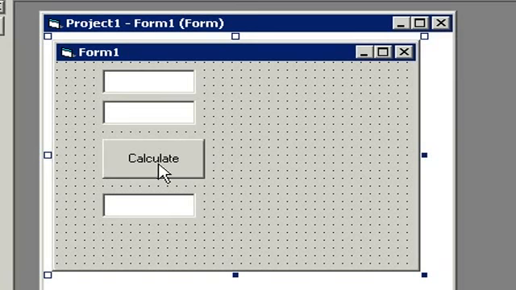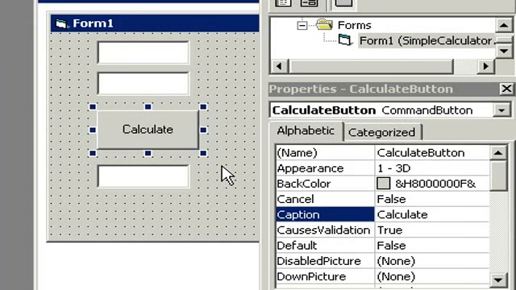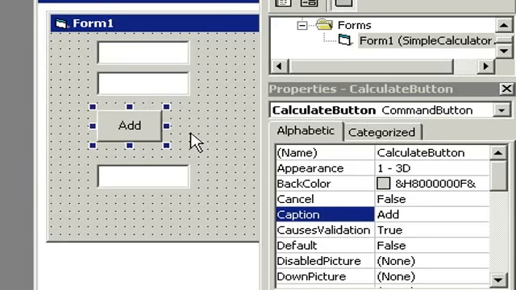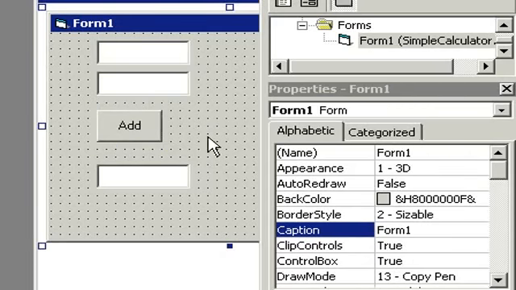So let's click on this button and get to its properties. And we can leave the name alone. Calculate button is fine. We don't have to worry about changing it to sum button, although we should. But let's change caption down here to add. And now this button says add. And in fact, let's make it a little bit smaller. There we go.